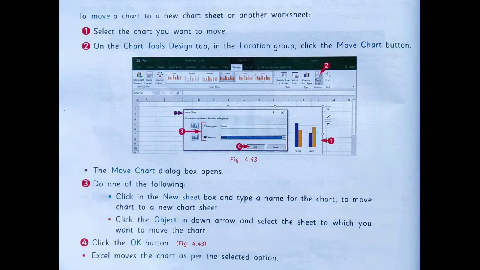To move a chart to a new chart sheet or another worksheet, select the chart you want to move. On the Chart Tools Design tab, in the Location group, click the Move Chart button. The Move Chart dialog box opens. Do one of the following. Click in the New Sheet box and type a name for the chart. To move the chart to an existing sheet, click the Object in down arrow and select the sheet to which you want to move the chart. Click the OK button. Excel moves the chart as per the selected option.